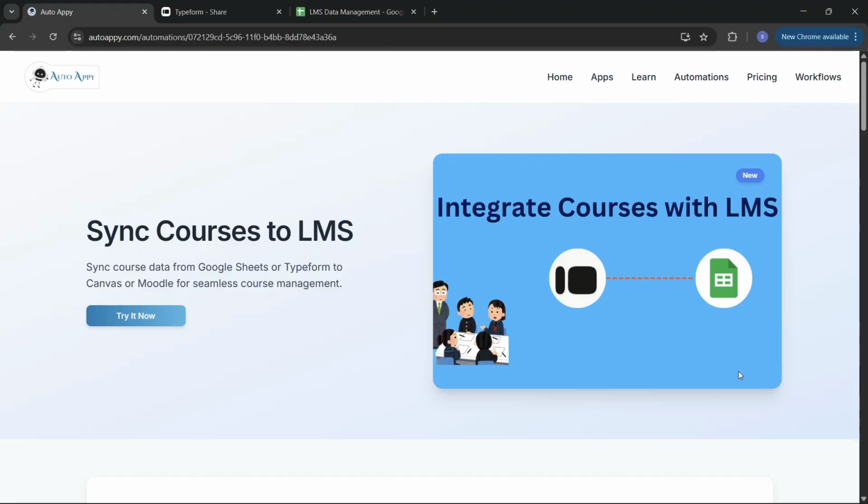Here comes the role of AutoAppy, which is a low code platform which can help you solve this problem in a much easier manner. So, let's see how AutoAppy can help you by doing this automation. For that, let's go and perform today's workflow.